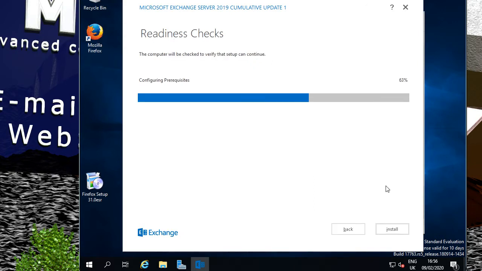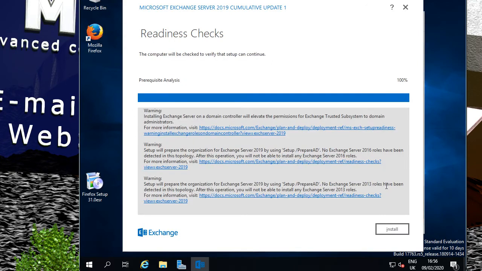Okay, let's try again. Okay, so there you go. So just get your standard warnings. You always get these warnings no matter what you do. As it's saying, it's going to make it 2019, so they're going to get rid of all the old servers. So if you've got any dusty old Exchange servers running, they're going to be non-operational once you have this as a domain controller.